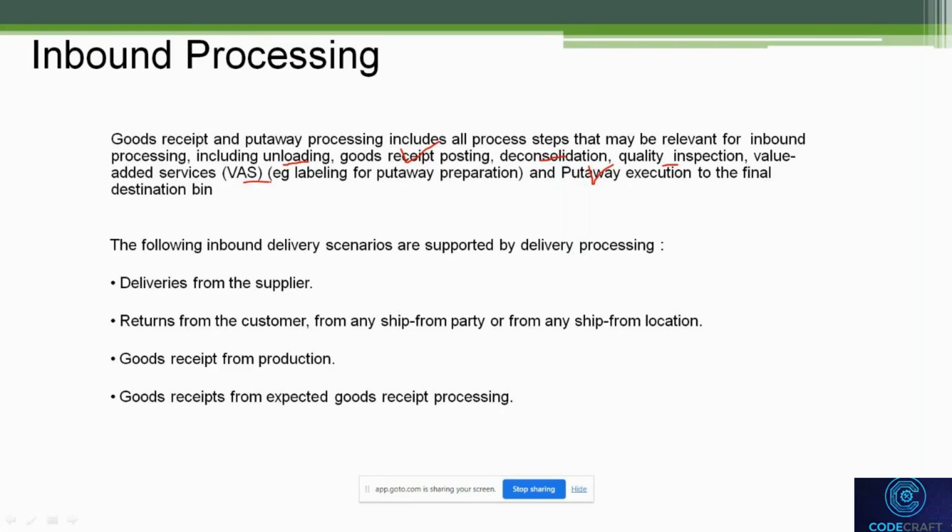Like goods receipt from production may not go to deconsolidation or quality. They don't need unloading there. So when we do production receipt, we just do goods receipt and put away. But when we do an external receipt, it has 4 steps. In customer returns, it has 2 steps. So in the same company itself, the several inbound processes can have different numbers of steps.